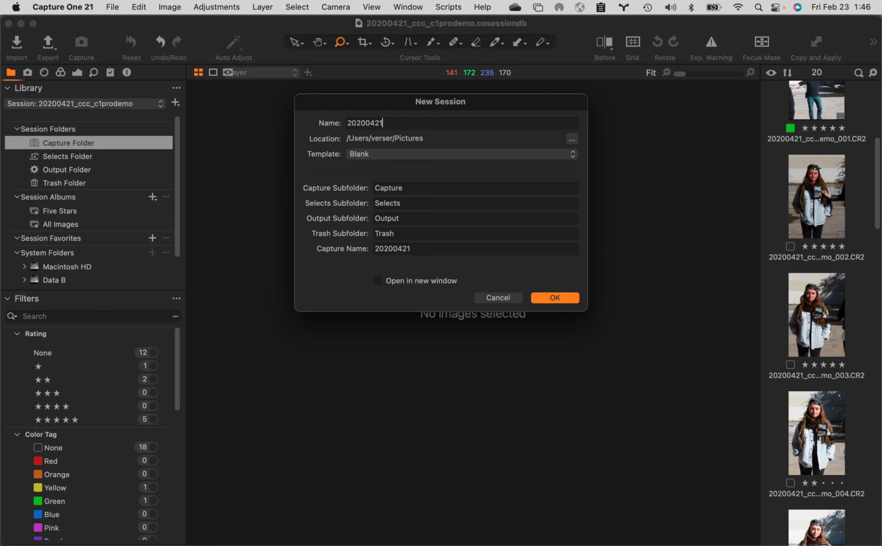April 21st, 2020, right? That's a huge amount of information it can give me right there. Underscore CCC, what does that mean? Exactly, underscore, and then it's C1 Pro, C1 Pro demo, and I'm just going to do V2 so that we know it's different from the other one.